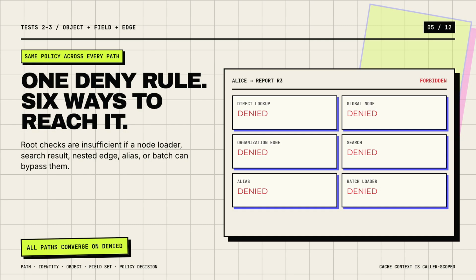Test 3 covers fields and edges. Alice may read a report title but not an internal risk score. She may see the report's public owner name but not private billing details. An organization administrator may traverse a member's edge. A normal member may not. Do not put these checks only in the UI or root query. Authorization must survive nested traversal and shared loaders. Also verify that caching and batching do not reuse an object authorized for one caller in another caller's context.